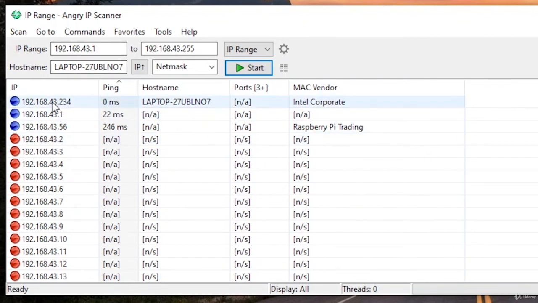So we can see that the first one here is the laptop I'm using. And I can see here the IP address finishing with 56 for me. Of course, this can be completely different for you. It can be a completely different number here. I can see a Mac vendor here, Raspberry Pi Trading. So it means I have found my Raspberry Pi on the network.